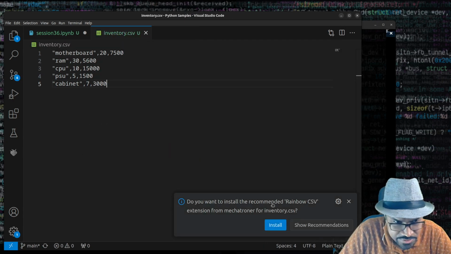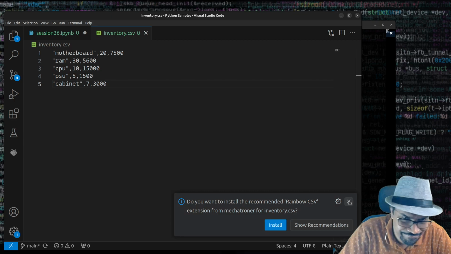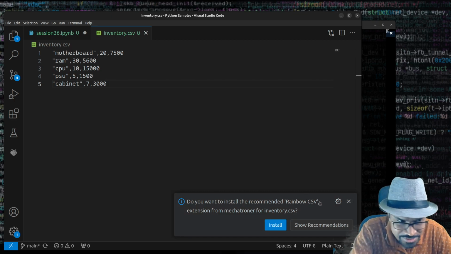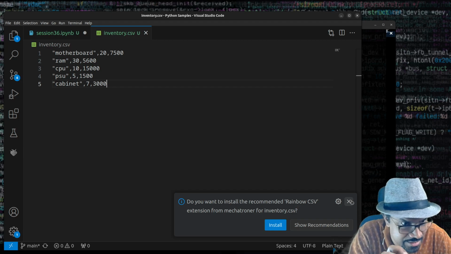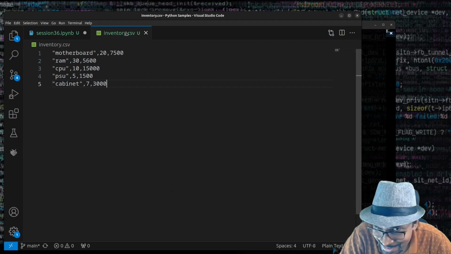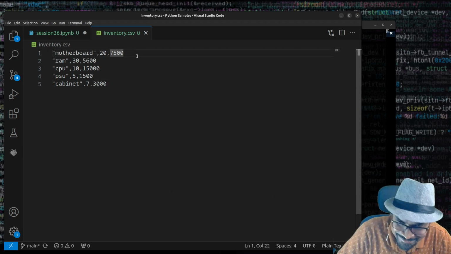Oh, Rainbow CSV extension for blah blah blah. Whenever VS Code figures out some extension, it becomes overly smart and asks me to install an extension for it. No, I'm not interested. Let's leave it at that. It's very simple.